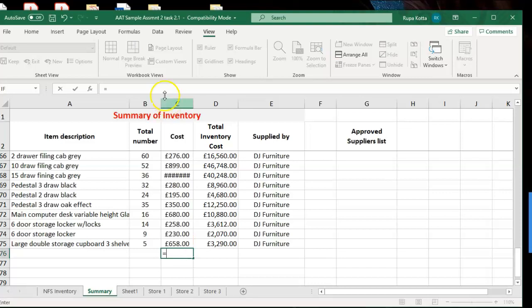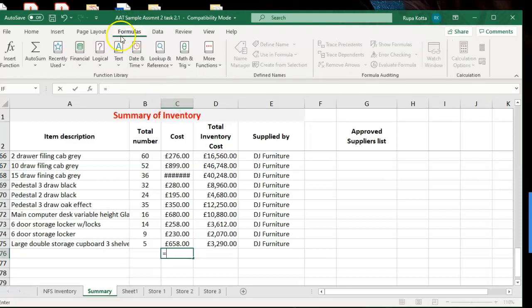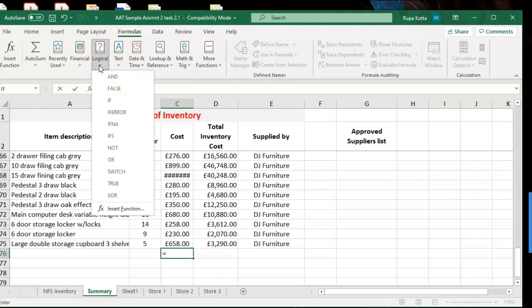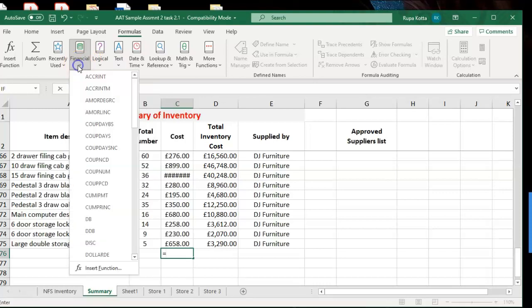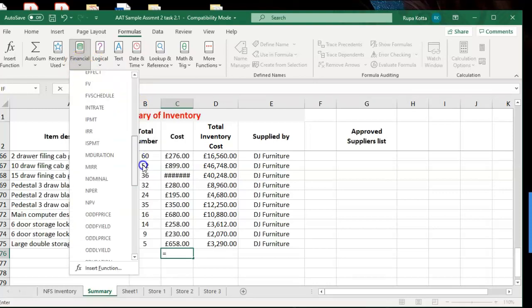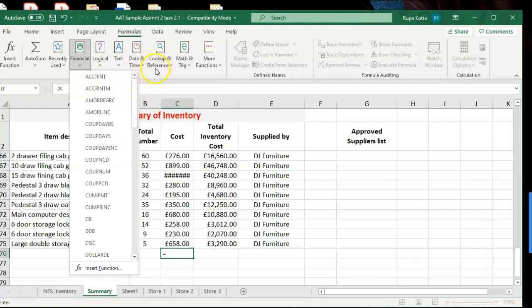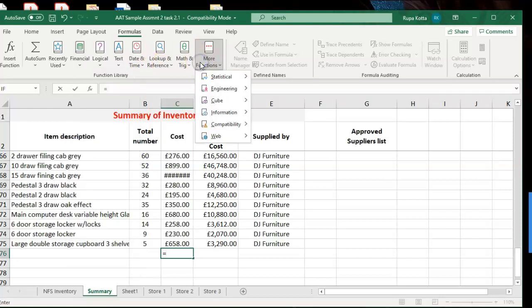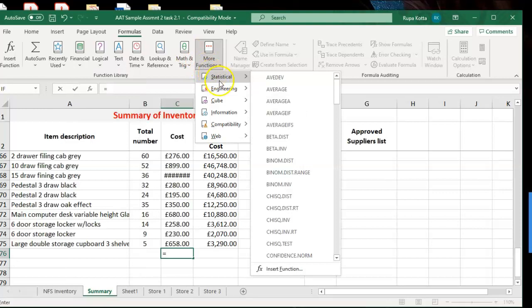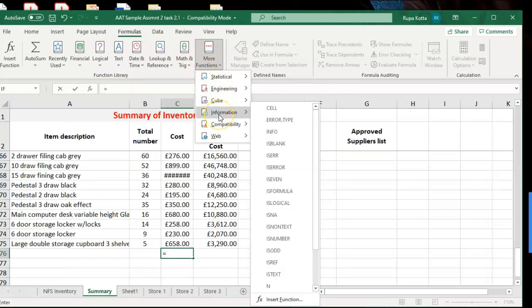So equals, formulas, logical, there is a function called COUNTIF. That is what we want to look for. We only want to count if a value is greater than a certain number. So I'm looking for that formula, which is COUNTIF. Let me see where I can find it.